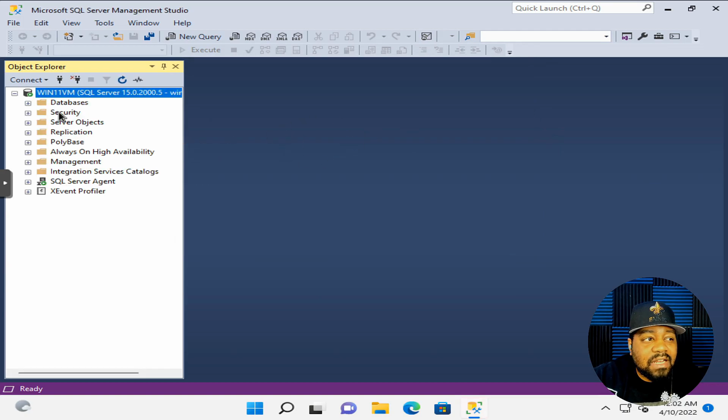Now that connects us to our local database management system, SQL Server, that's installed on this laptop or virtual machine. Now this is pretty much it. You're connected to the SQL Server, and as you can see, you have your databases. You have a couple different folders underneath it. So you have your databases. So if you have multiple databases on this server, they'll show up under there.